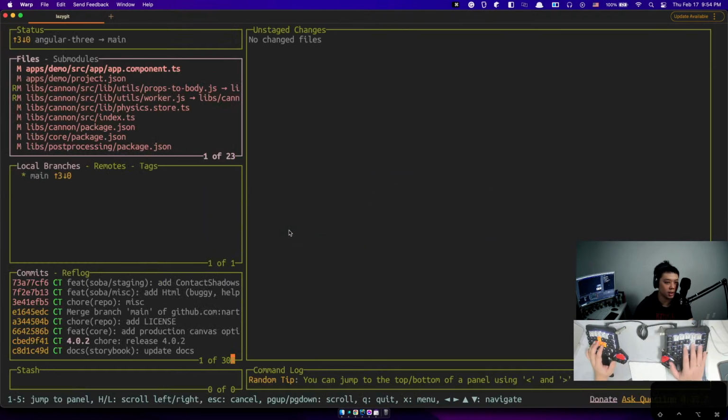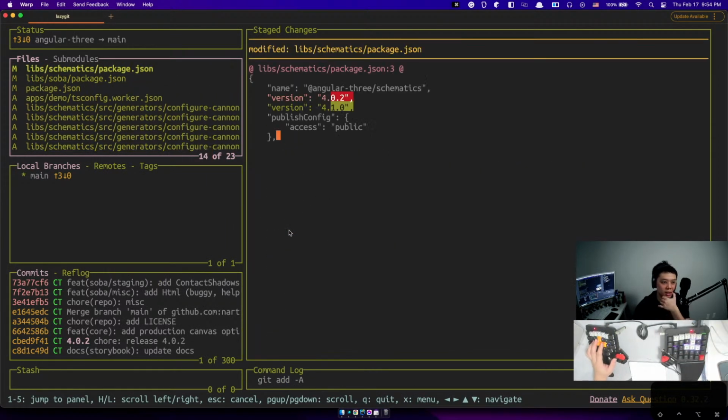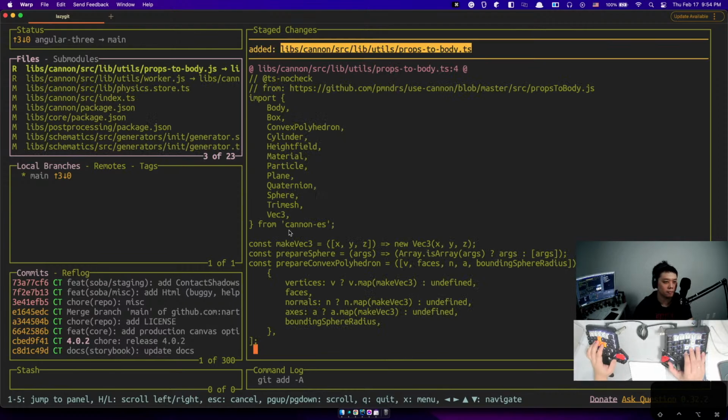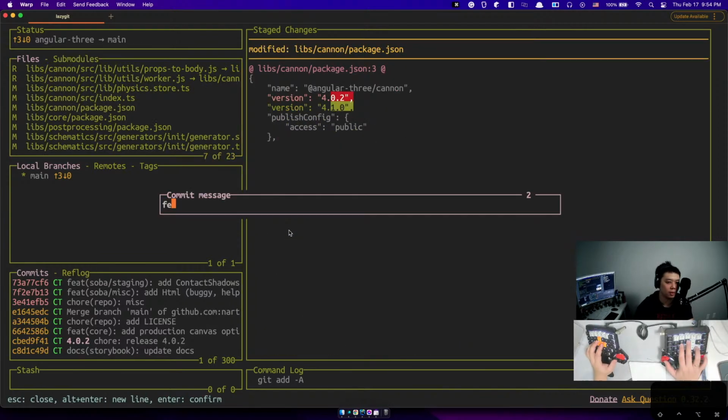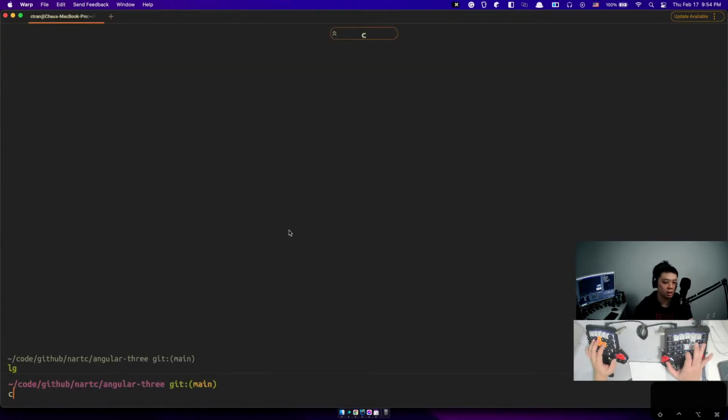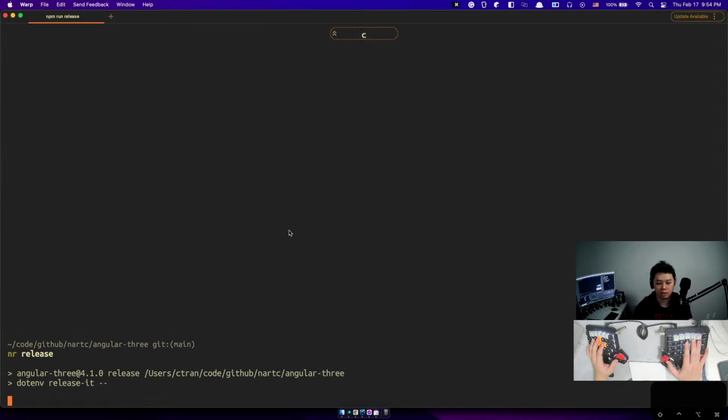All right, let's make sure that I have this right. This is a feed of schematics at configure canon generator. All right, let's do release.